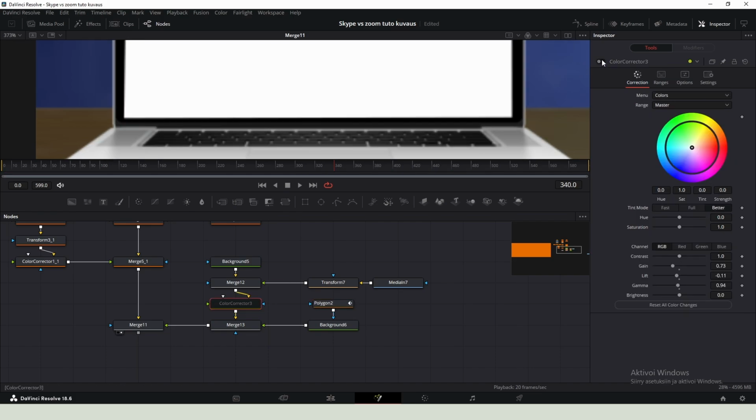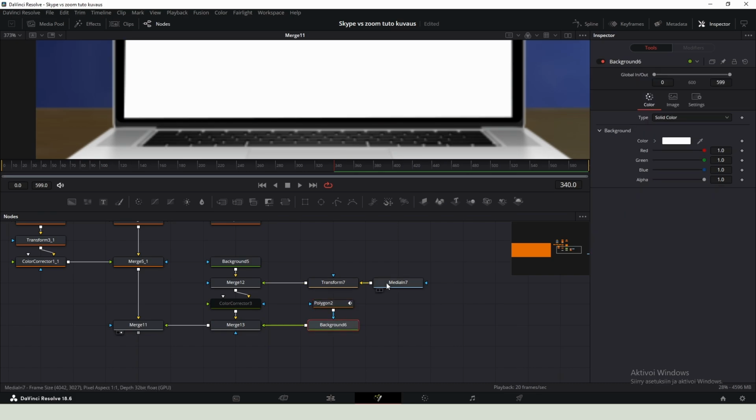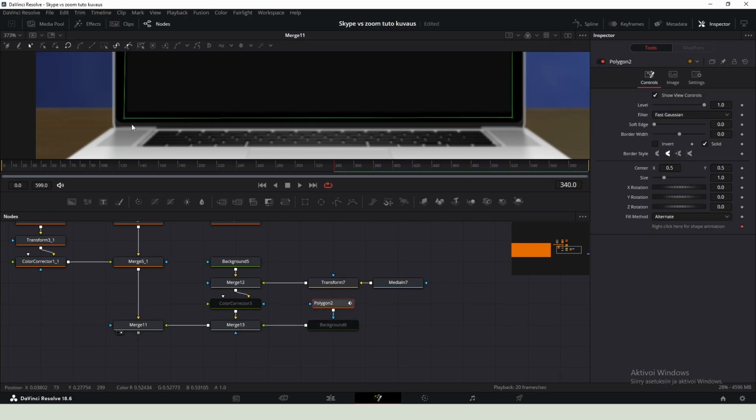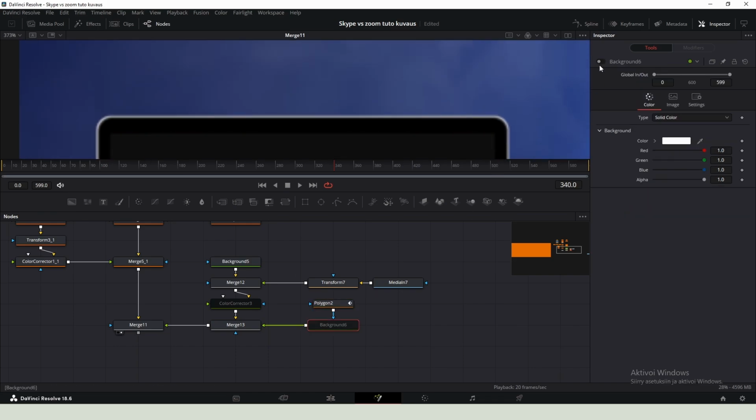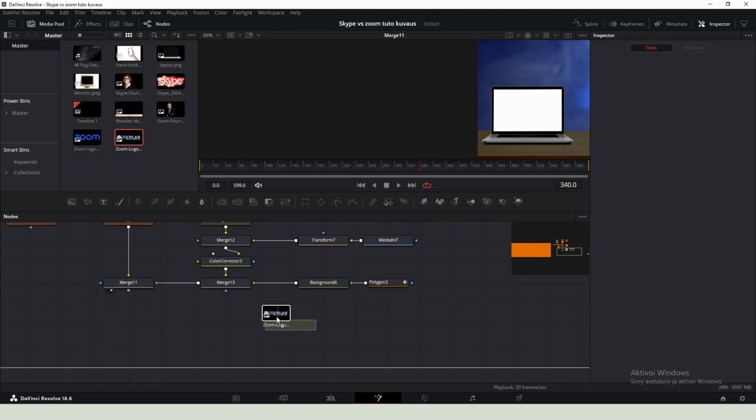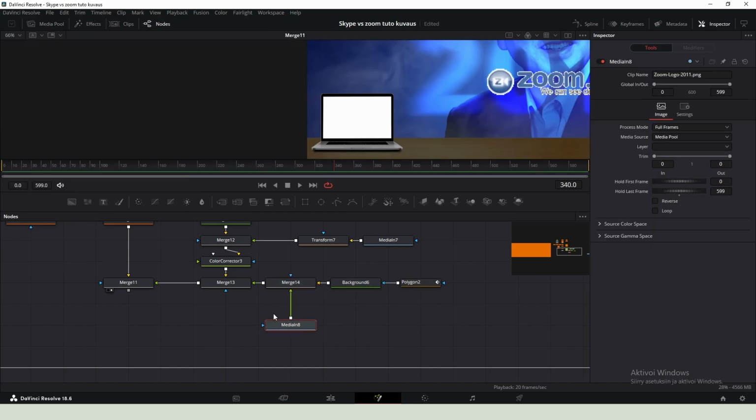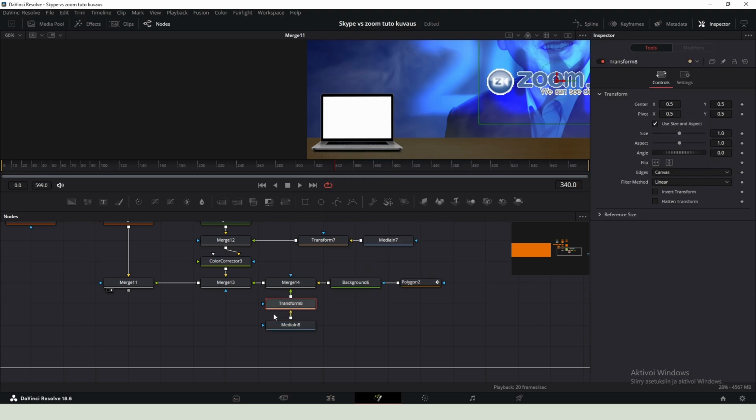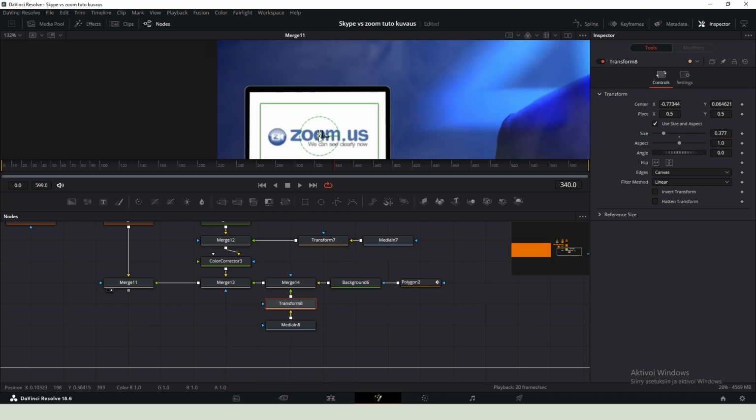I'm gonna disconnect the color corrector node for now, so I can see it. Okay, now I see the corners way better. Now I activated this again. From the media pool, get this zoom logo, this old one, and merge it to this background node here. Then create a transform node or move it from the merge node. I'm gonna use a transform node. I'm gonna scale it down and set the logo to the middle of the laptop.